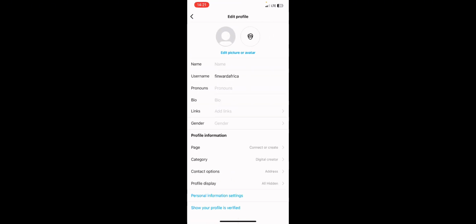You can see that now what we're seeing up here is the professional dashboard. This is where you can check what is happening on your account, how many people you've reached, how many people have interacted with your account, and lots more. Now we're going to click on edit profile again, and you can see that it has changed from switch to professional account to page. Can you see that?